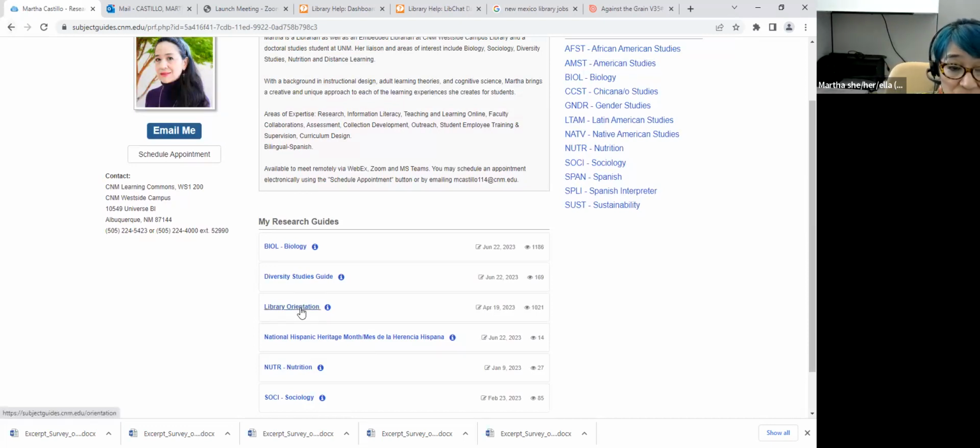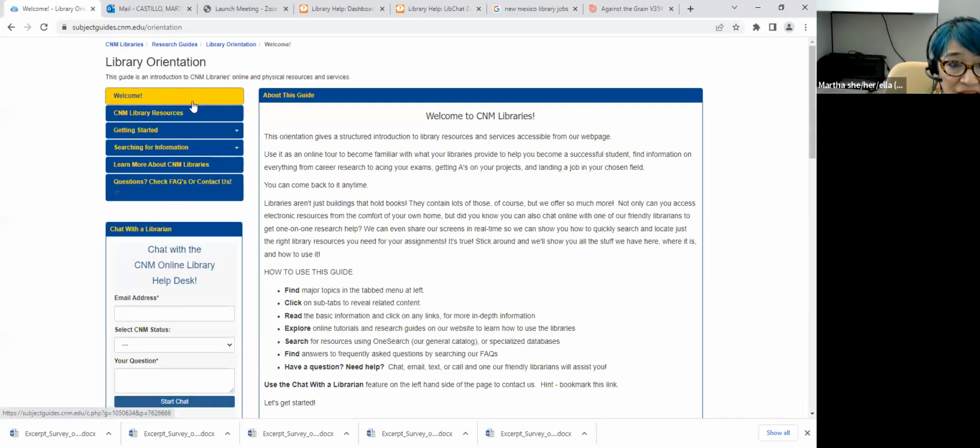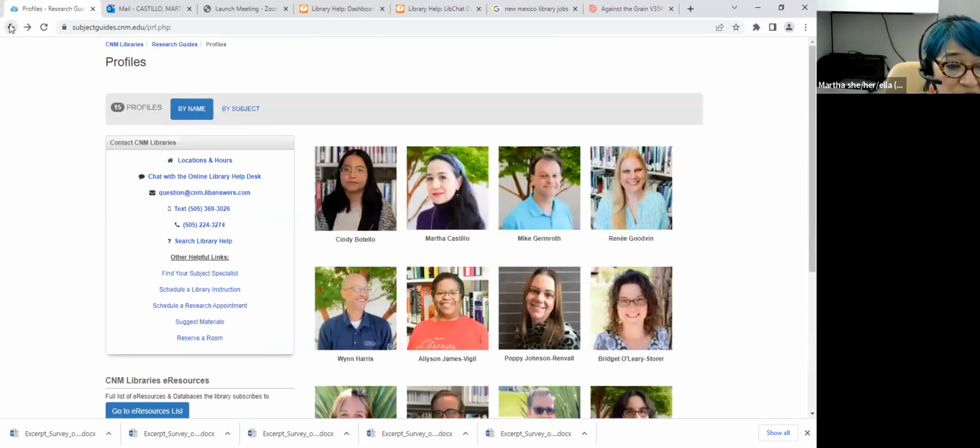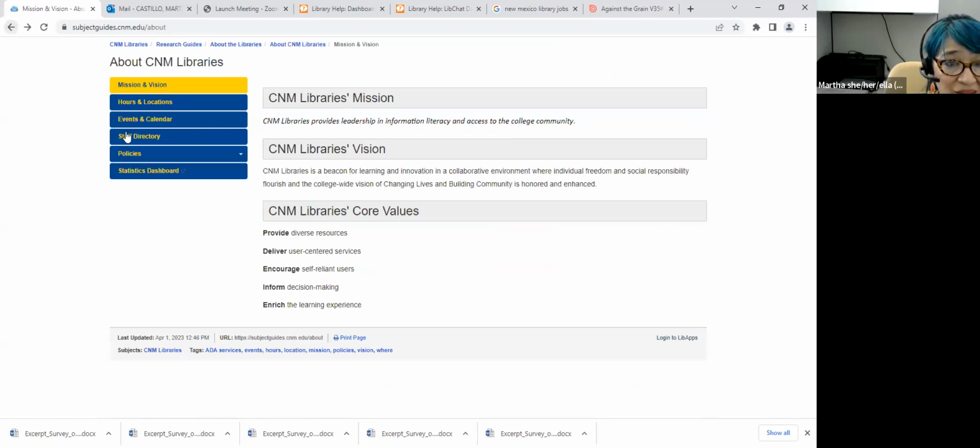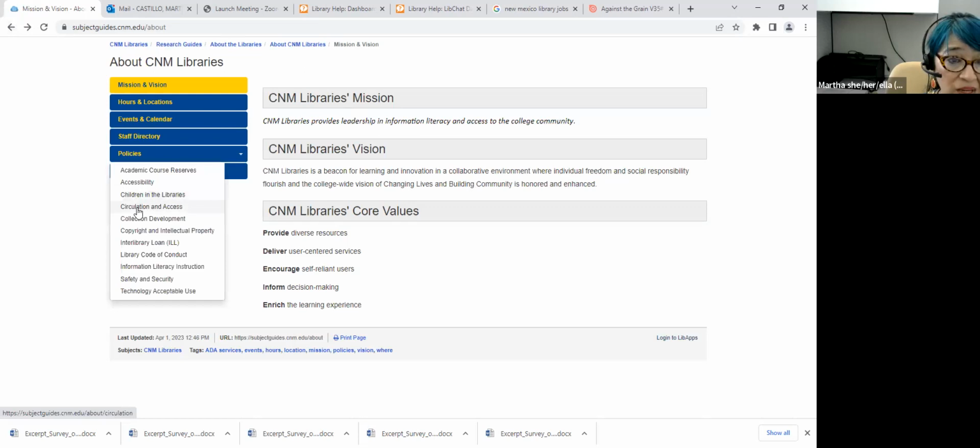Okay, and one of the things that I also wanted to point out is this is a great guide. If you want to know more about the library, this is a really quick and easy guide to our resources. So I'm going to show you some other stuff. And these are the policies. So if you're ever interested in how we do our collection development, you can read up on that.